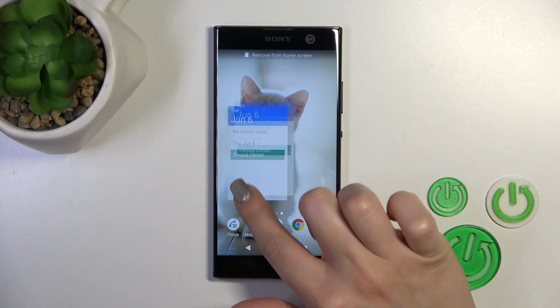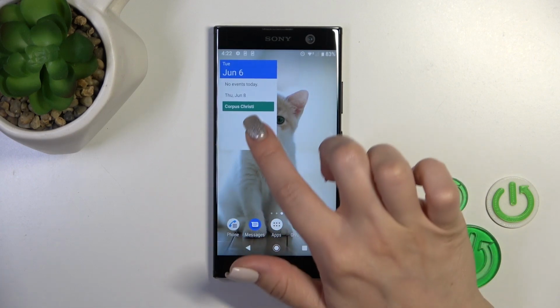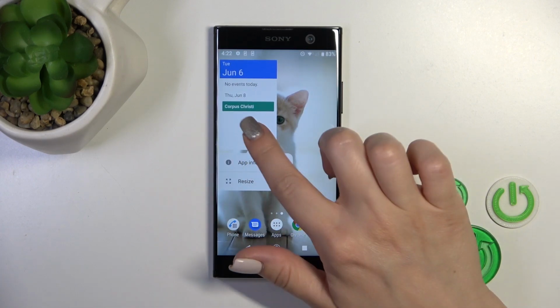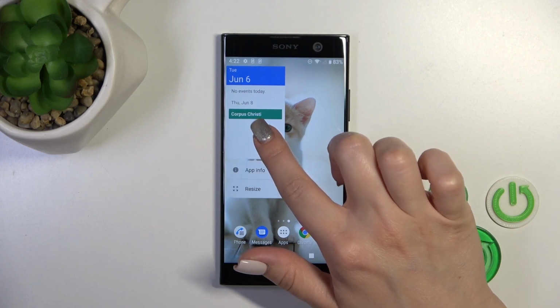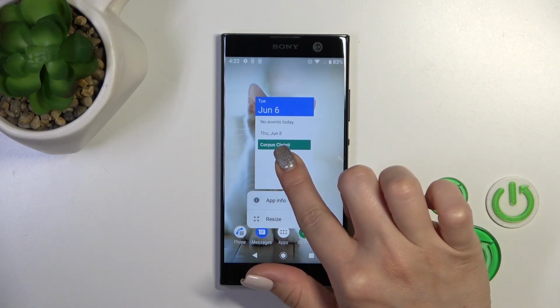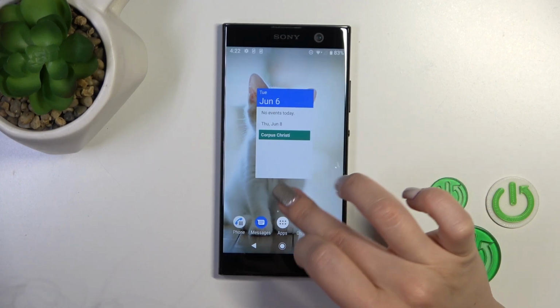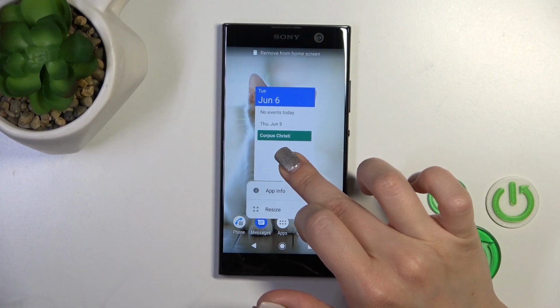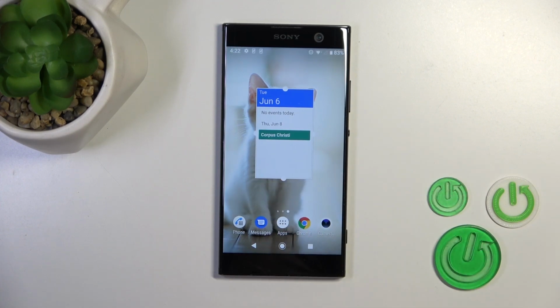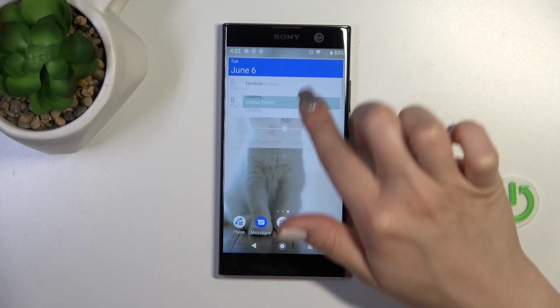To move the widget on the screen or between the screens, we should just hold it and drag it. To resize the widget, we should just hold it for a while and drag it this way. How could we do that? Maybe resize. Yeah, hold it and tap the resize icon, and after that you could make it bigger or smaller this way.